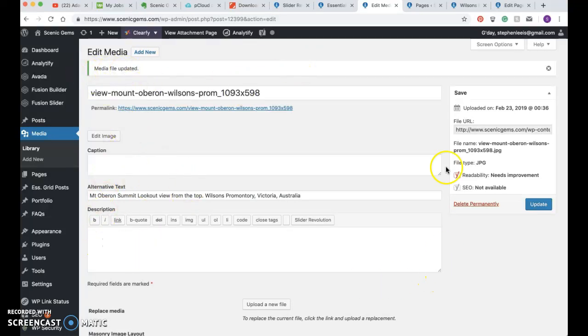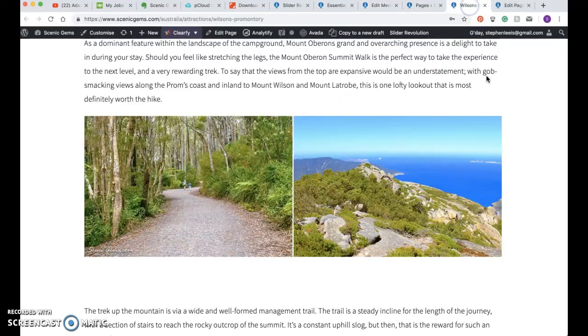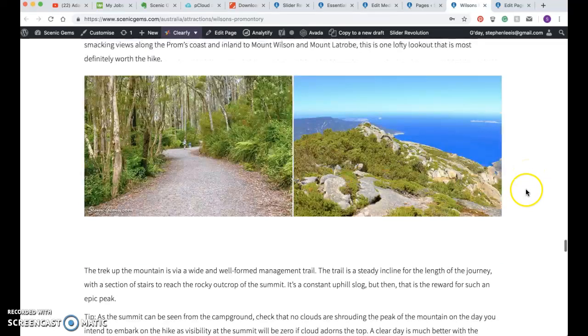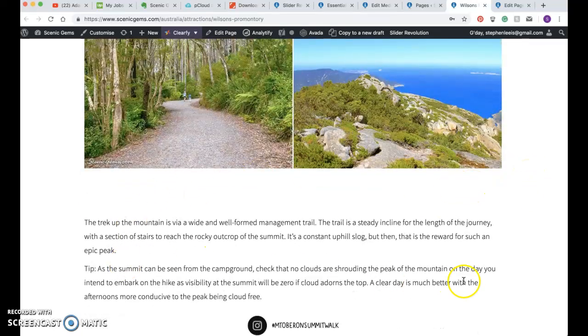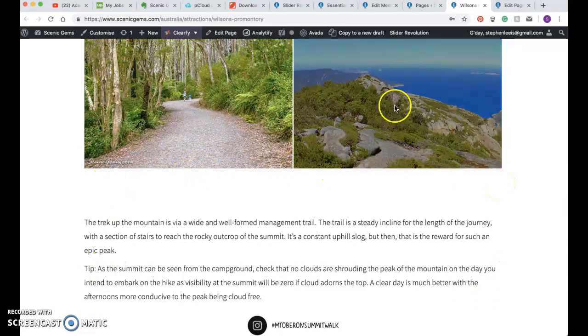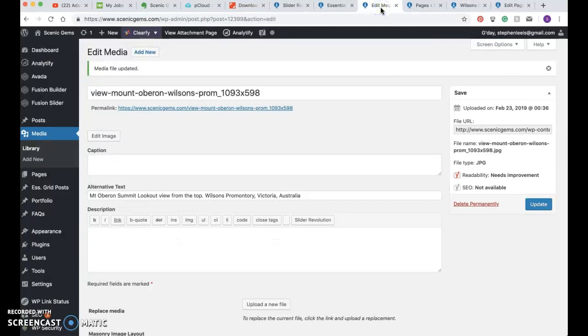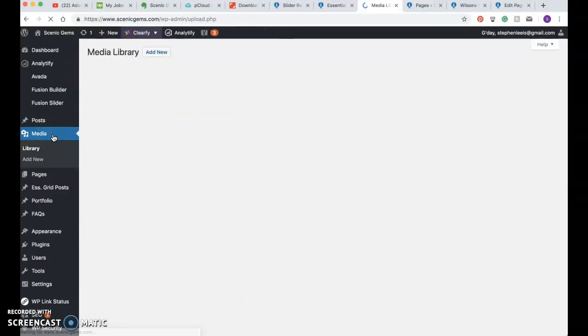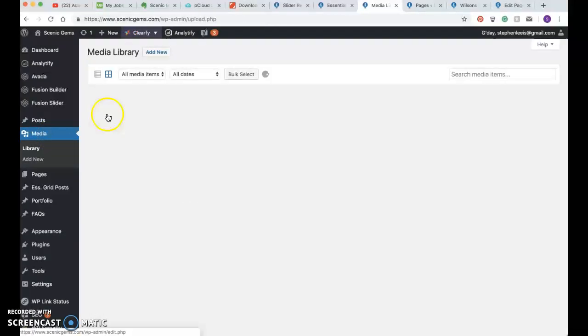Usually the image would be shown, and I've gone to the Wilson's Prom page. It should be here. I cleared the cache and the image files, and it's not loading. So I'm just going to quickly try a few things. Bear with me, and I'll see.